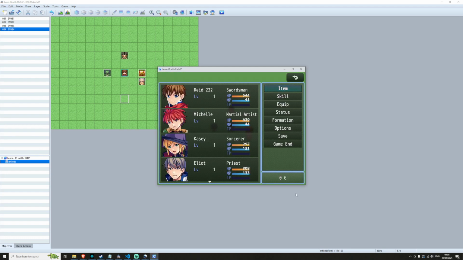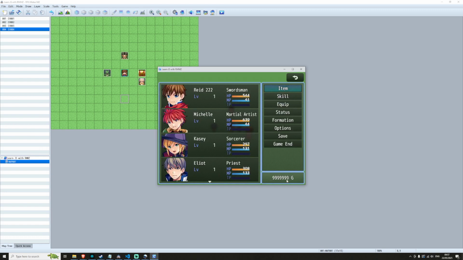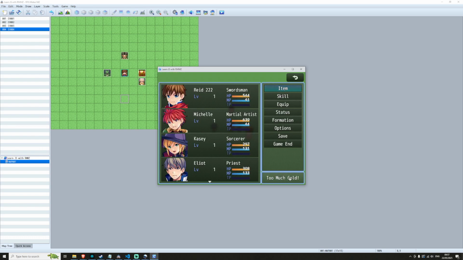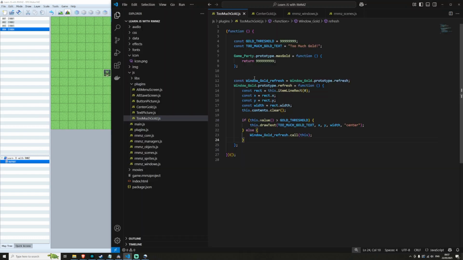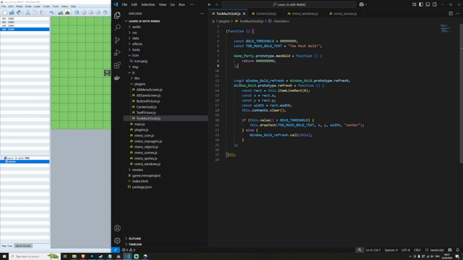There it is currently being drawn to the center. We will grab some gold. Still drawn in the center, we'll grab a lot of gold. And now it says too much gold and nothing is being overlapped. There's no text overlapping. Great. So we have now successfully created a plugin that alters functionality and overwrites when it should overwrite, and simply adds to when it should add to and not overwrite.